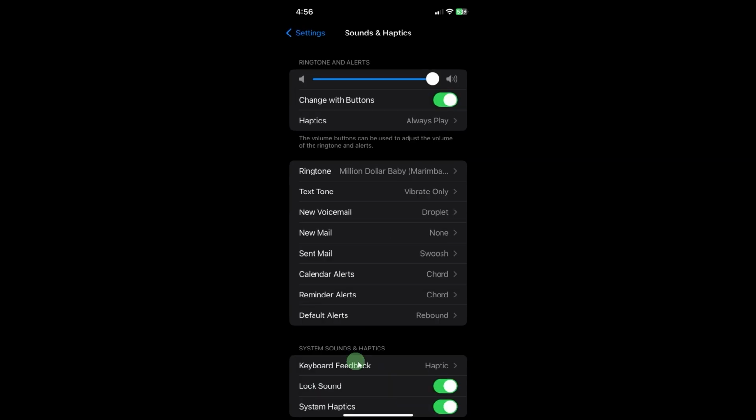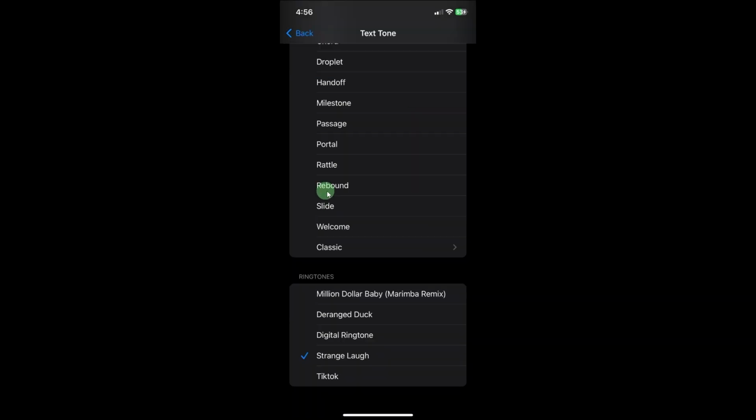If you prefer to use it for another notification type, just go to settings, sounds and haptics, and assign the sound to alerts like text tone, new mail, sent mail, calendar alerts, reminder alerts, or other apps. For example, I'm going to tap on text, then scroll down and choose the ringtone. Now, you can enjoy using your custom Zedge notification sound for various alerts on your iPhone.